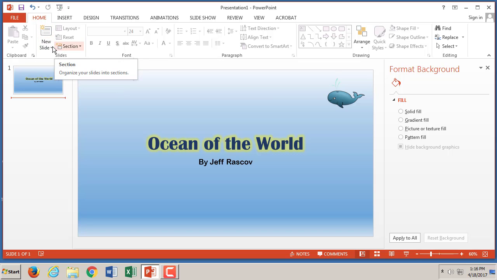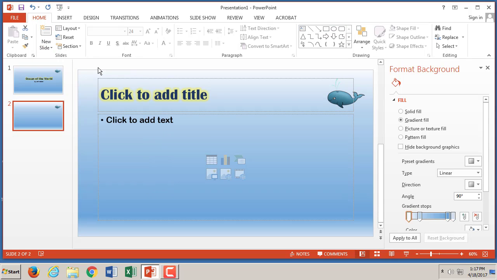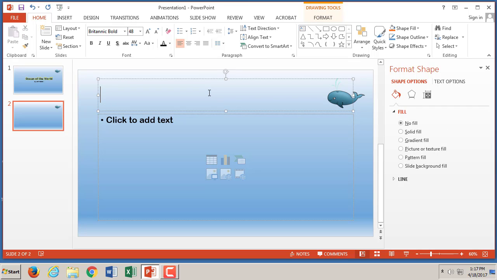And to make a new slide, I'm going to hold down the mouse right there, and I'm going to go to one that says title and content. If I click on that, of course, it brings over the information. My whale is still there. And so I'm going to start by talking about the Pacific Ocean. So we can type in: I'm going to start by talking about the Pacific Ocean.